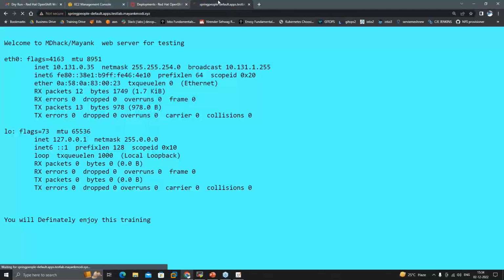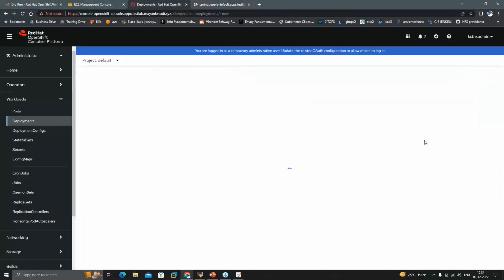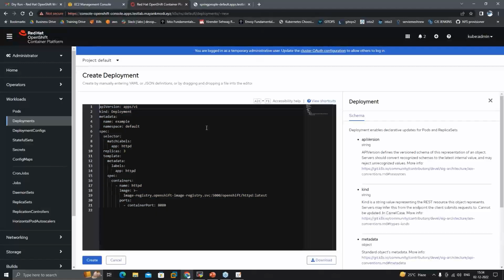The application is not available because I have deleted it. I'll create one more deployment using the dashboard, and step by step I will try to expose it. The name again, I'm giving Spring People. Namespace is default. I want one replica, but this time I will give the image myself. The image can be mdhack/Mayank and Nginx image, and that is definitely running on port 80 only.